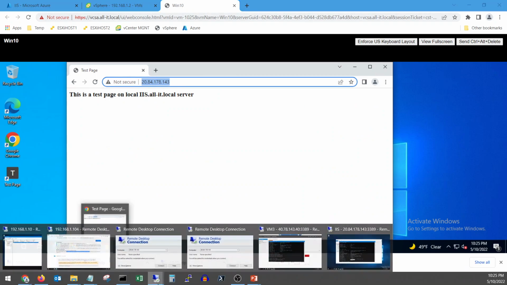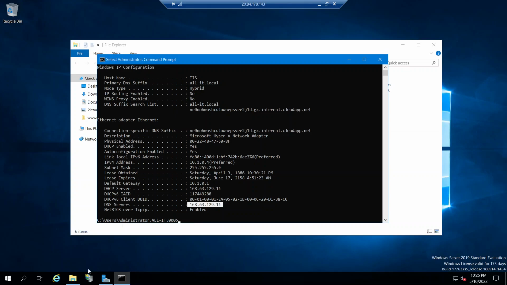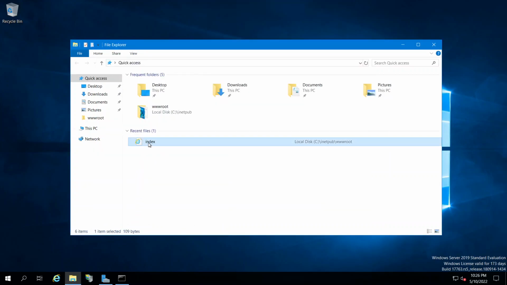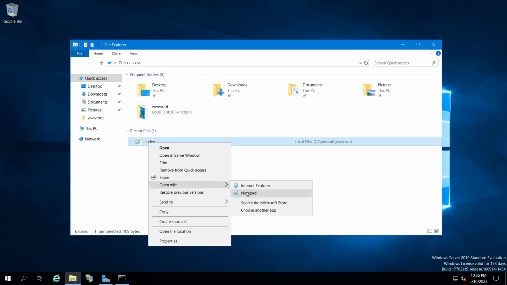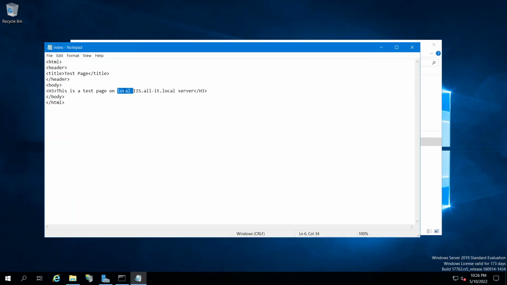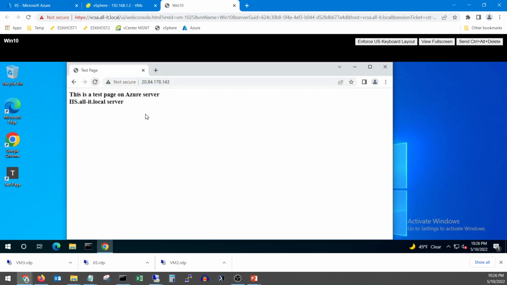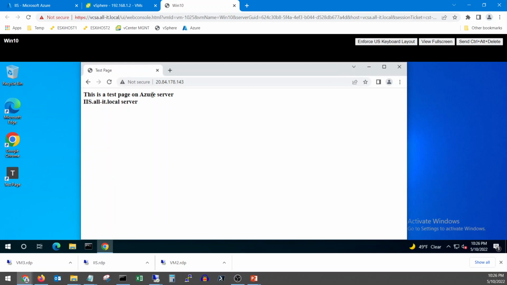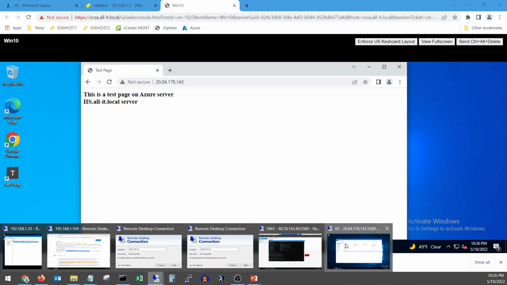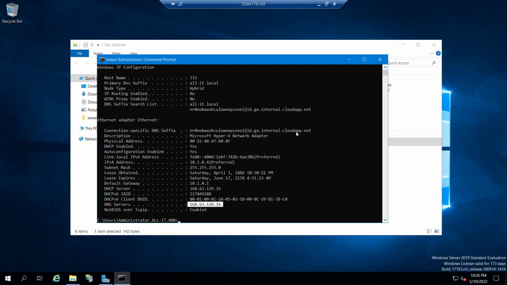But just to make sure we are doing it correctly, we're going to make a change to the local index file. We're going to open it with Notepad, and type Azure server, and a line break. We're going to save it, go out of here, and refresh it. You see, it's showing Azure server, which confirms that this server is actually connected on the Azure.